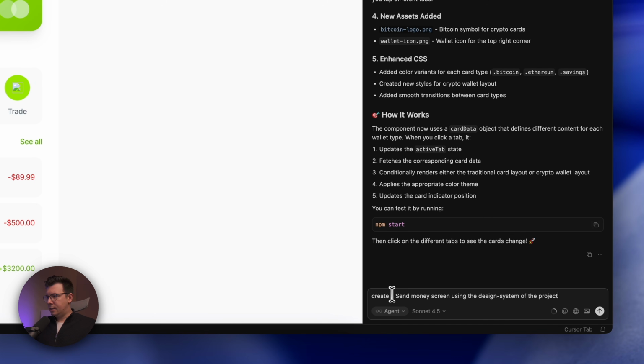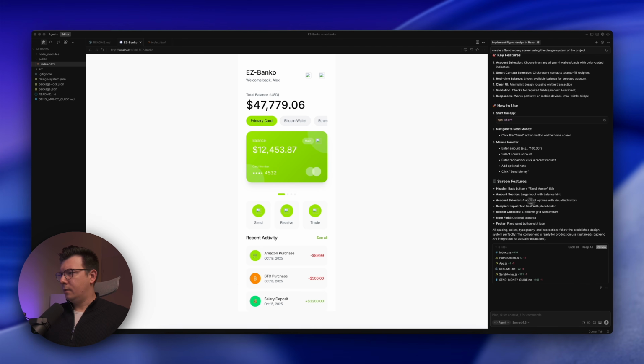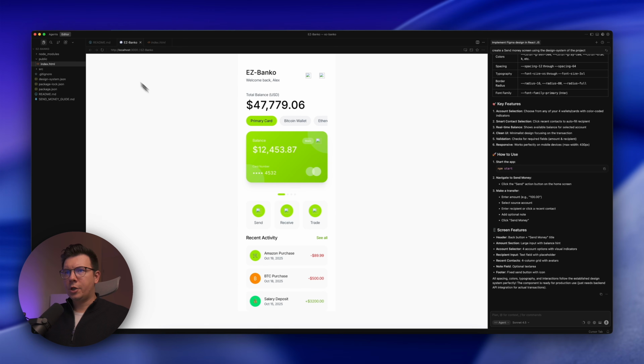So what we can do, we can ask it to create a page for a send screen. So create a send money screen using design system of the project. And let's see. All right, so it's finished. So let's press keep all and let's check it out.